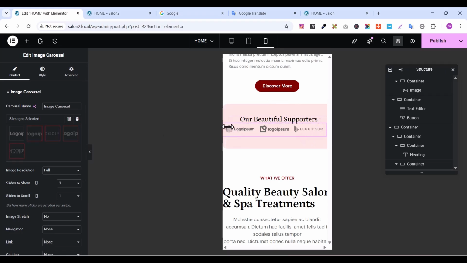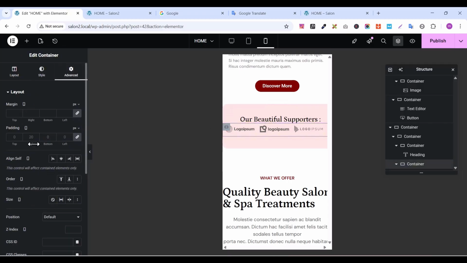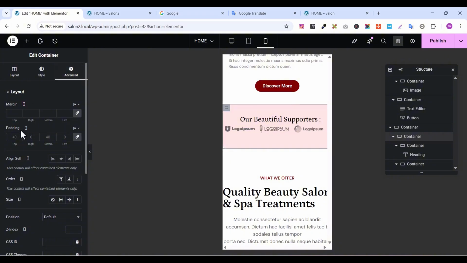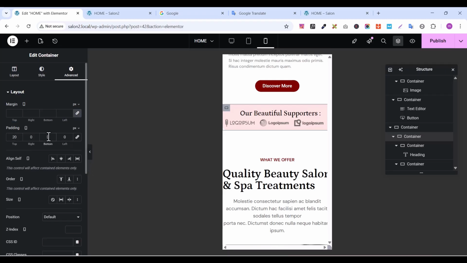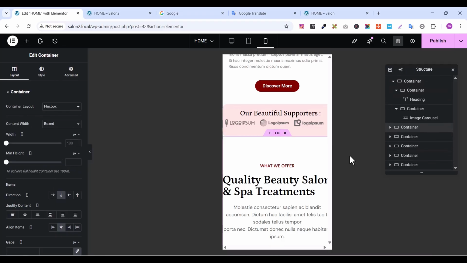So let's select that container and see if it has some padding on it. And yes, we have some right padding which we are going to maintain. Okay, so again, let's select this container, and let's go to padding, and change the padding to 20 at the top, 20 at the bottom, like this. And let's come to the next one.